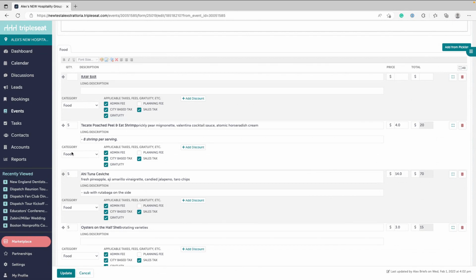At a glance, I can see the category of these items along with the applicable taxes and fees. Here's where I can tell, right, these items are subject to sales tax, meaning, right, the $70 for this ceviche, right, that is subject to sales tax. If I were to uncheck this, the tax totals in the widget would decrease.